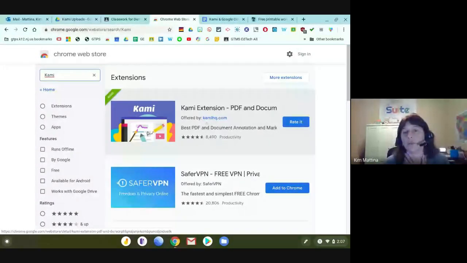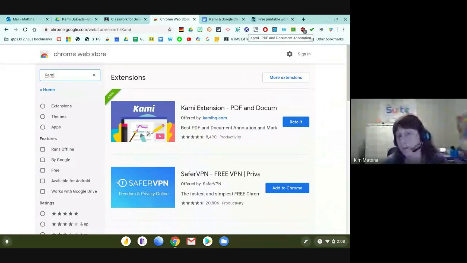All right, so once you have this installed, a little icon up at the top of your browser on the right side looks like a blue circle with a K in it. That's the Kami Chrome extension. That's right up here at the top. And you're going to be able to use the Kami extension to open up any PDF files that you have either saved on your computer or in your Google Drive. And you can annotate on it as well.